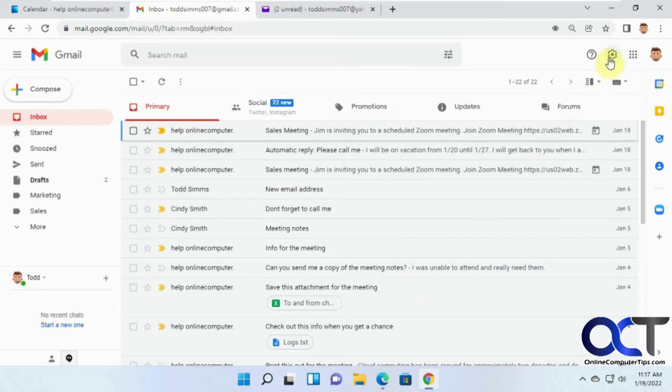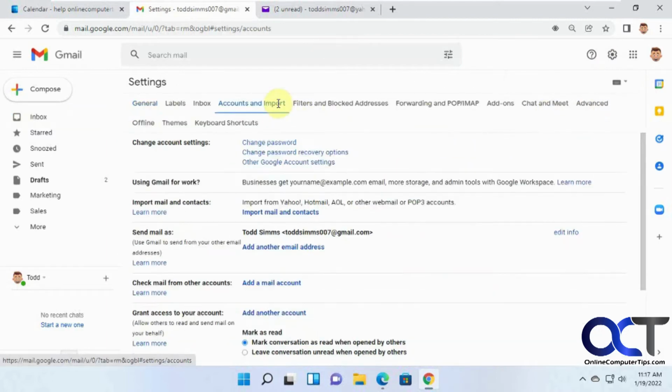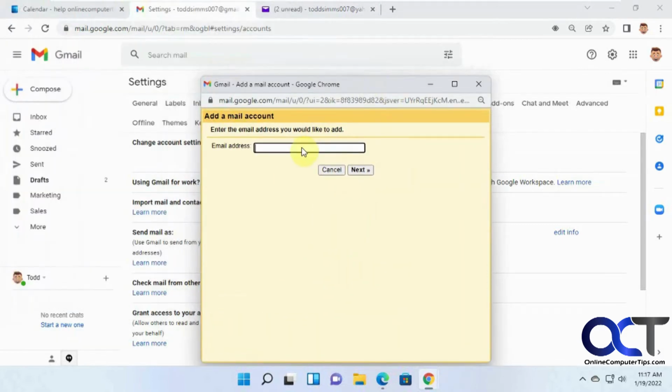What you want to do is go to your settings here and see all settings. Then go to accounts and import, and don't confuse it with import mail and contacts, as that'll just import your mail. We want to be able to send and receive new email from our Gmail interface as well, rather than just import existing mail. Where it says check mail from other accounts, click on add a mail account. And then here, type in his Yahoo account.